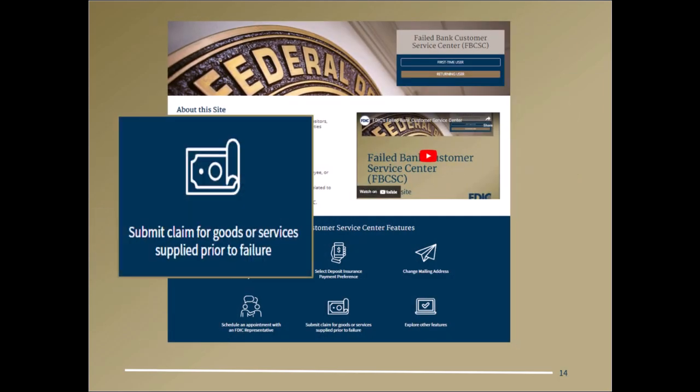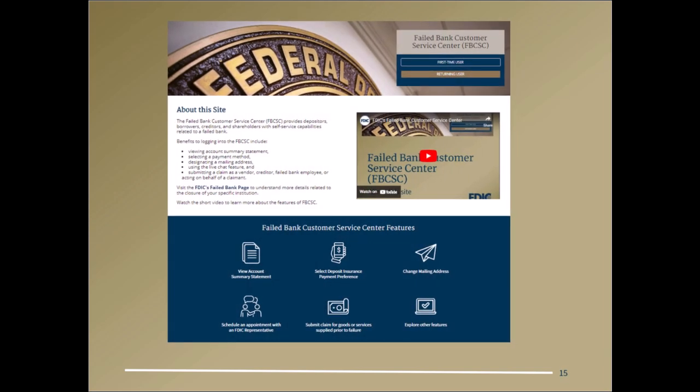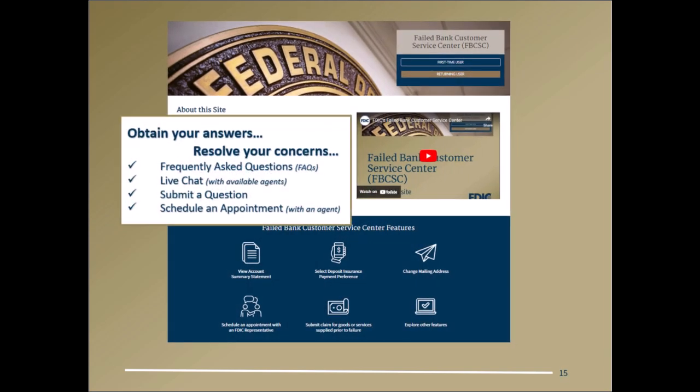If you are a creditor or failed bank employee and believe that you're due funds for goods and/or services rendered at the bank prior to failure, you can use our Start a Claim process to initiate your claim. Also available through the FBCSC are features including frequently asked questions, FAQs, live chat, submit a question, and if necessary, schedule an appointment.